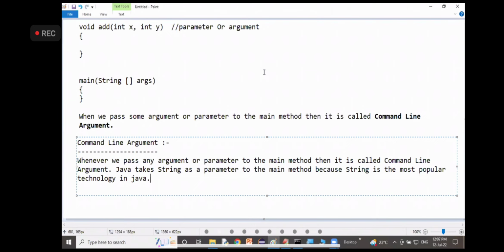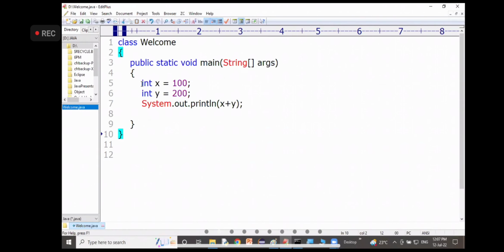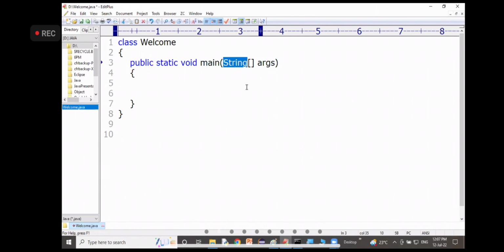Completed, all of you? Okay, sir, I want to show you one thing. Listen, this point is very important. Someone may ask you, sir, why does the main method take a string as a parameter? Or instead of this, can we write int?